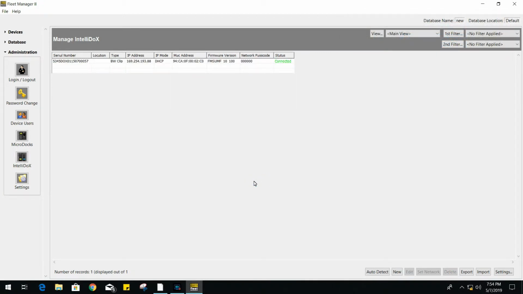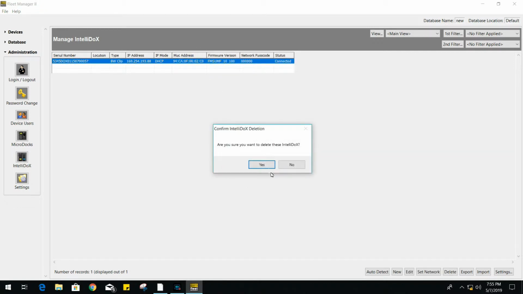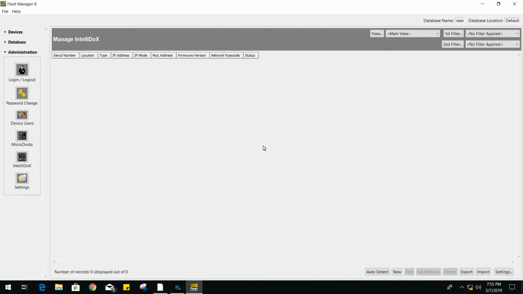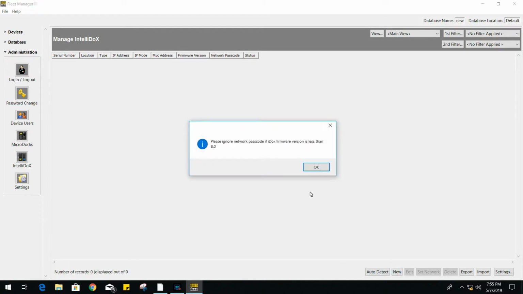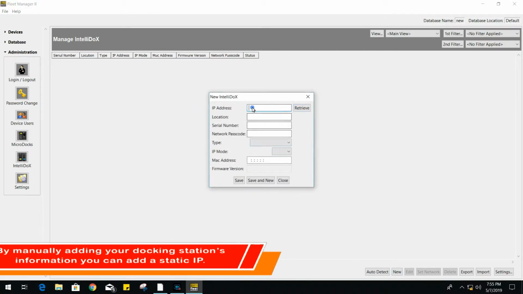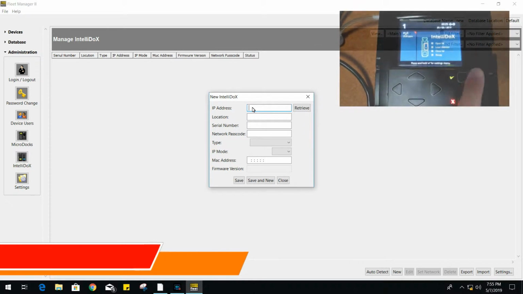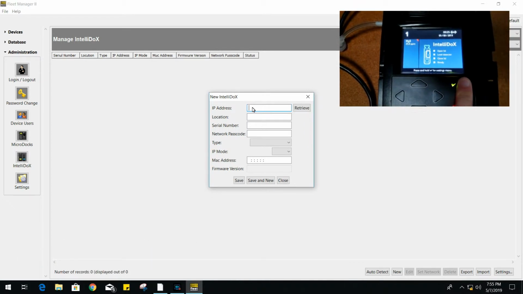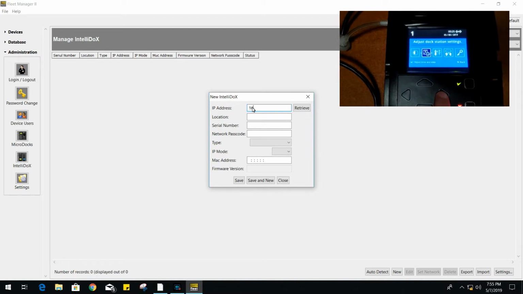So let's go ahead and erase the IntelliDoX from this list, and I'll show you how you could add that docking station manually. Go ahead and click on New, and then OK afterwards. You can find your IP address, serial number, and so on from your docking station in the menu under About. And I will show you here on this video demonstration how easily you can find that information within your docking station.